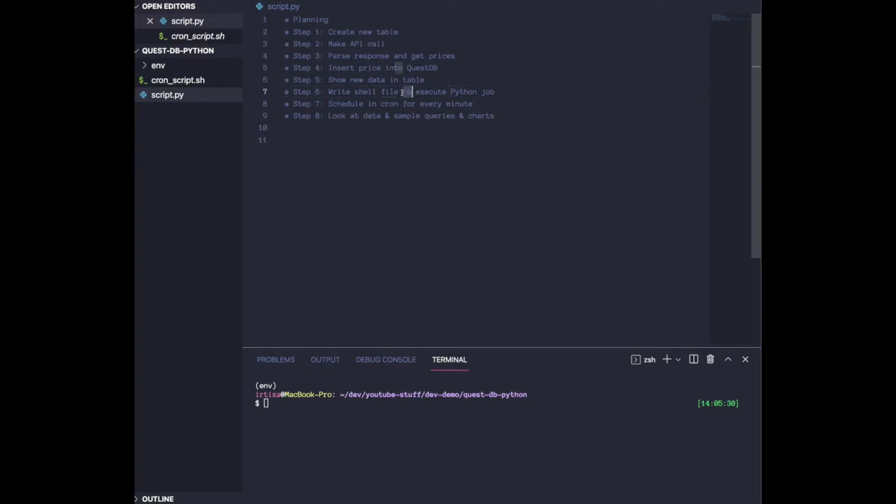So the next step naturally is going to be to write the shell file. So I already have it over here. You see a cron script. I'm going to show you how to write that file and explain all the logic in there. Once we have the shell file running, we're going to schedule the cron job to run the shell file every minute, which is going to trigger our Python script every minute. We're also going to see how to schedule a cron job very easily.